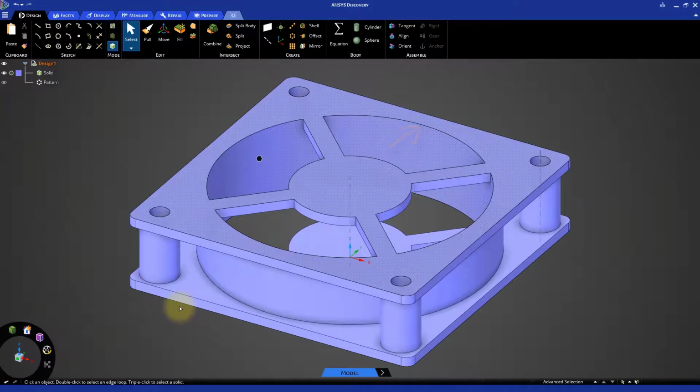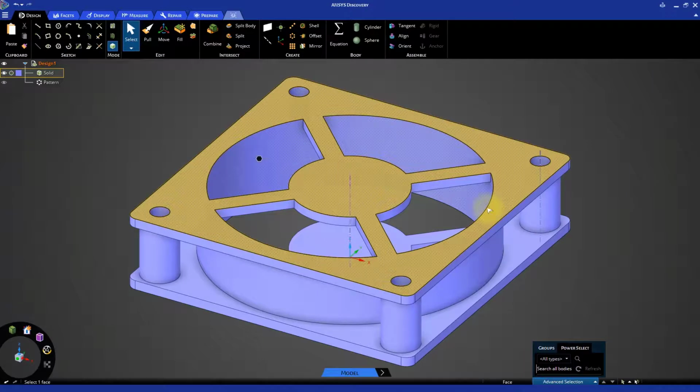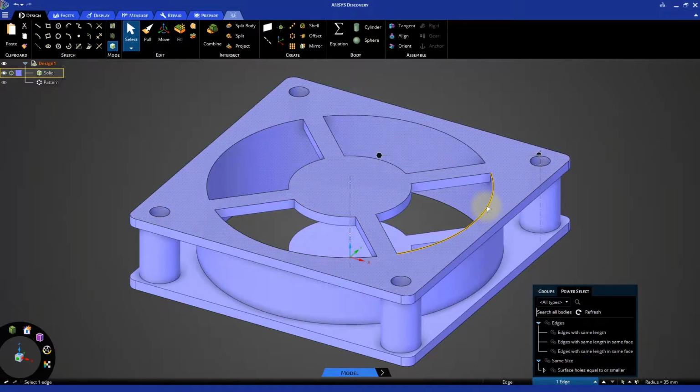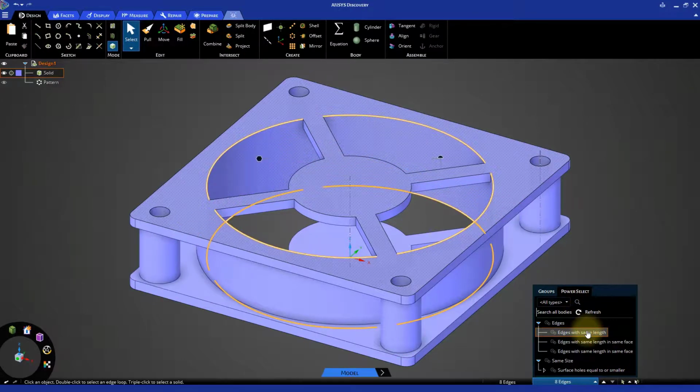The last feature that remains to be added is the chamfer on the edge of the 70 millimeter hole. Click the Advanced Selection tab. Then, select one of the arc edges on the 70 millimeter hole. The selection tool should present you with several criteria. Click Edges with Same Length. The edges of all 8 arcs should now be selected.